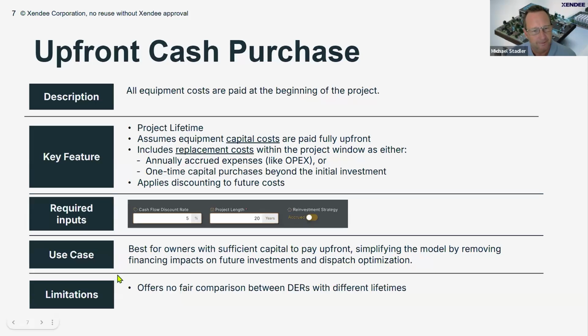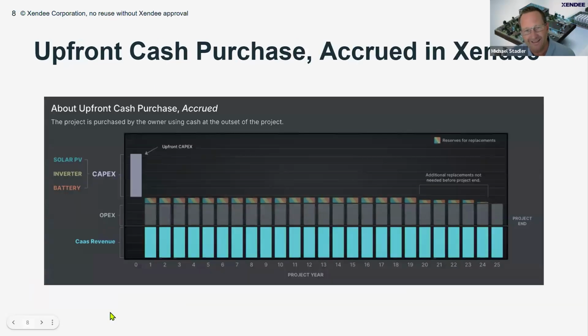So next slide, please. This is how it looks in Xendee. Again, we neglect the charging as a service revenue, CaaS revenue at the bottom; it's just an example here. Again, in the middle, we have the OpEx, and then on top, we have these different colored boxes for reinvestments. And then, of course, since this is an upfront cash payment, we have all the investments in year 0. This is why we have this huge gray bar of upfront capex in year 0. The project length in this example is 25 years.